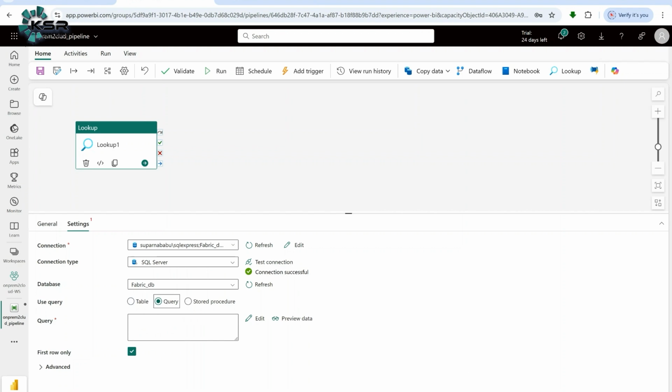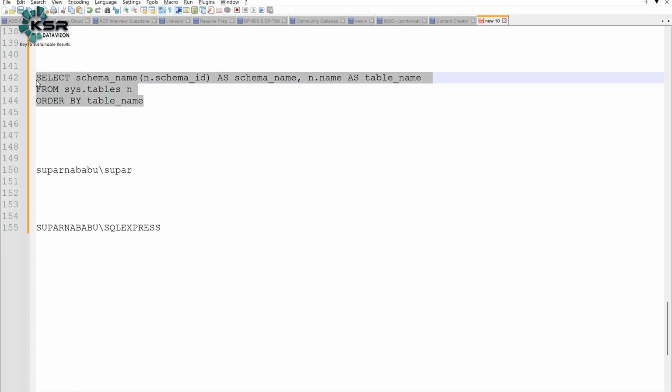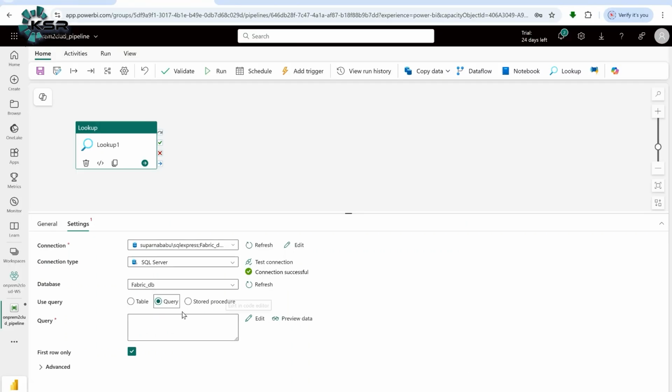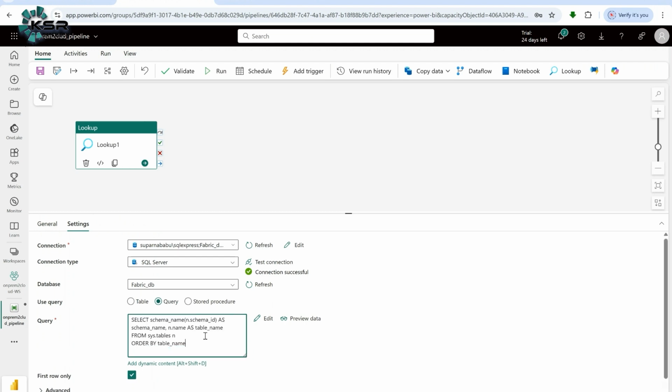So I already prepared this query. I'll copy and paste it here. Let me explain this query now. What this query is doing is pulling the schema name and table name from the database. This is the schema name and this is the table name, pulled from the on-prem SQL server.